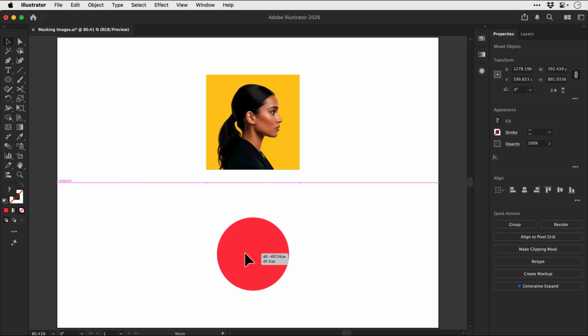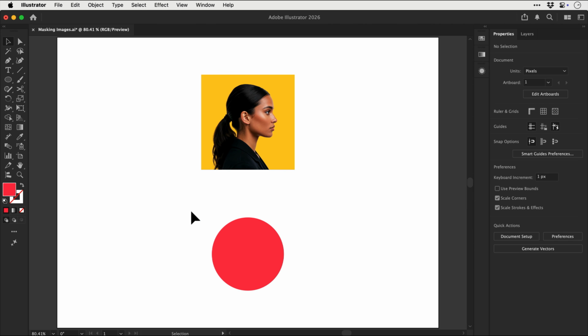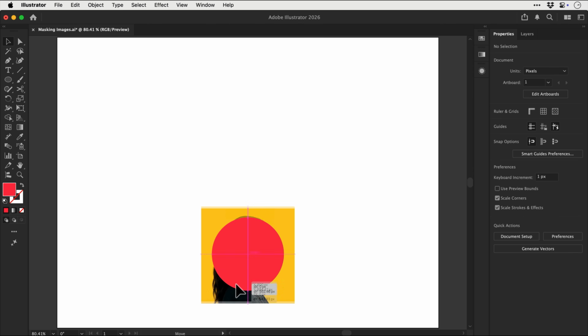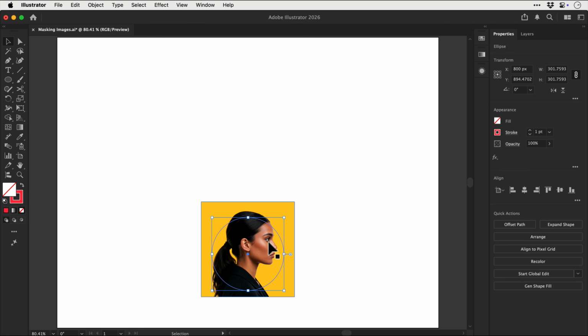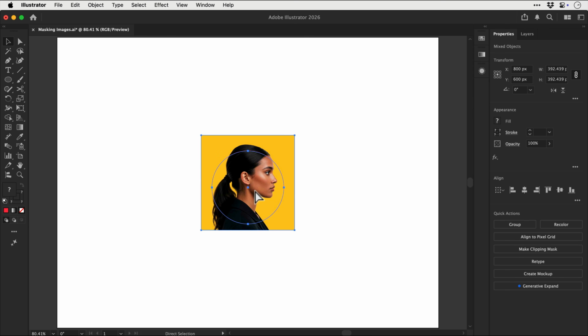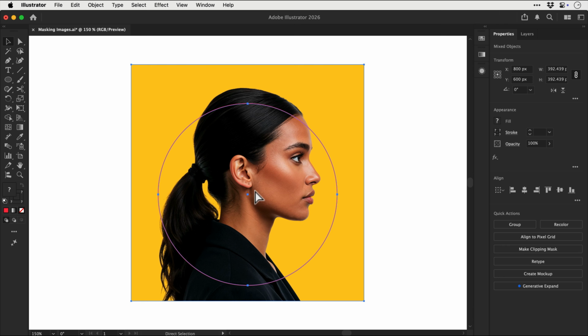Right, this last one is going to be similar to the first, but it's going to be a bit more custom. So first of all, let's grab the image and place it behind the circle like we did before. And we're going to select the circle, press Shift X to swap the fill to a stroke, and we'll pop it in the center. And let's just zoom in a bit.